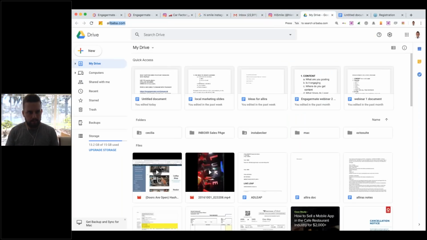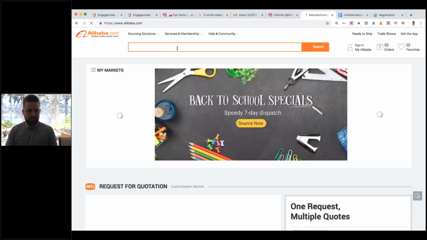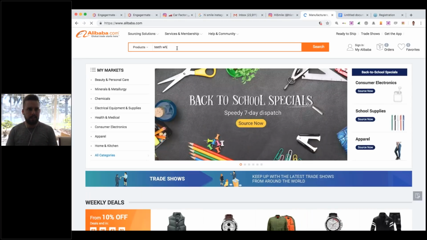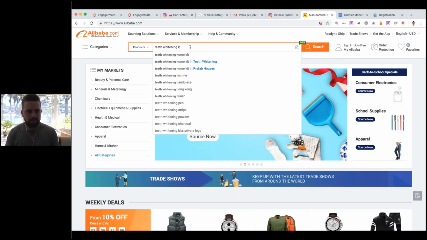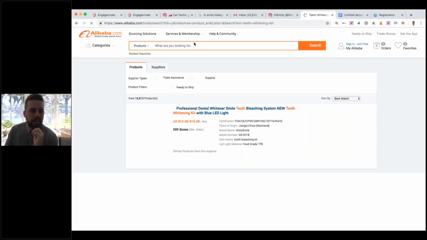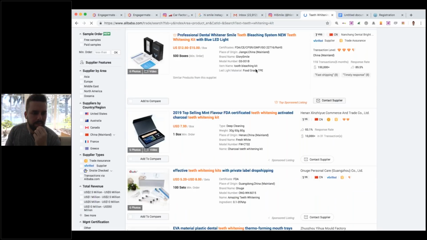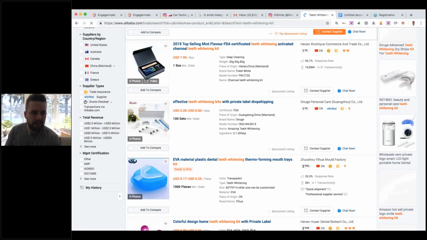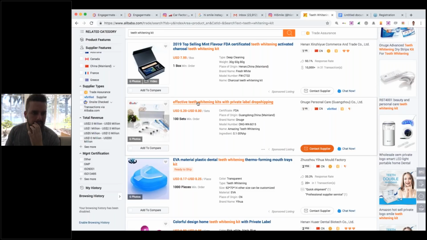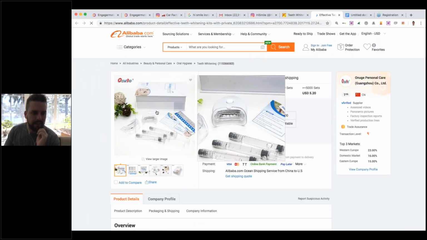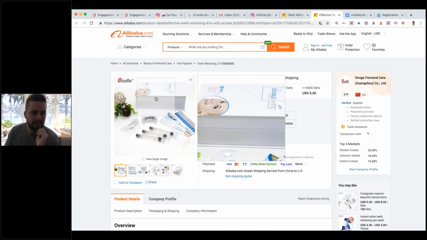If I go to Alibaba, let me just type in teeth whitening kit, right? And look right away here, $5 to $8 a set, the exact same thing, right? Light gel pens for $3. These guys here, that's how much they're selling it for on the website.